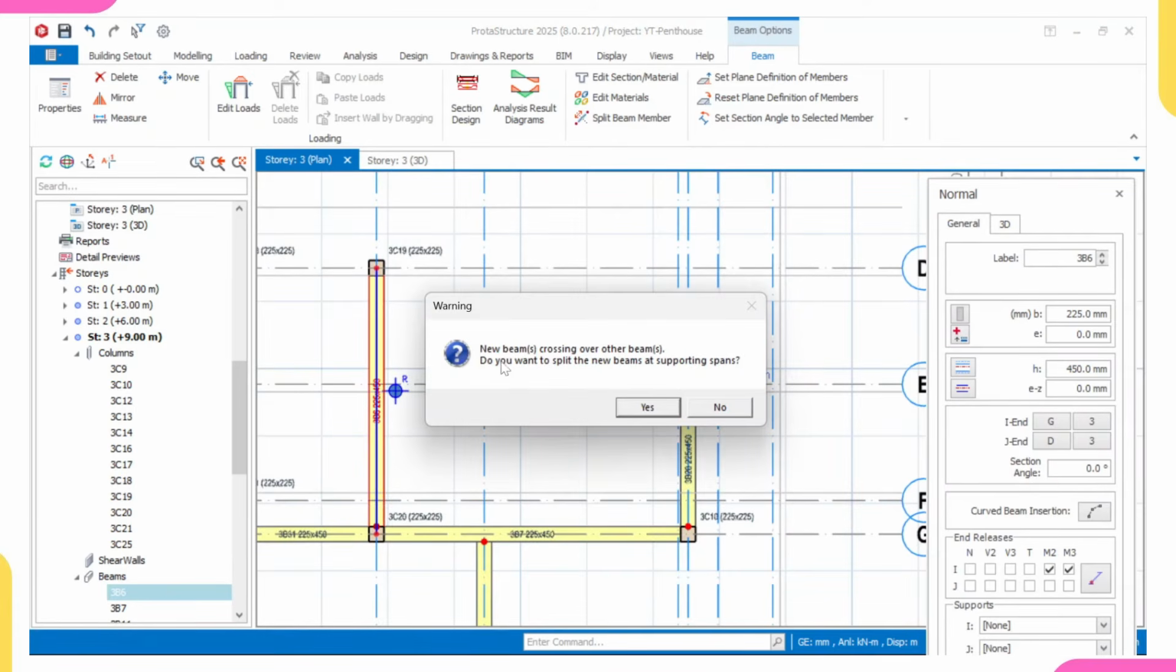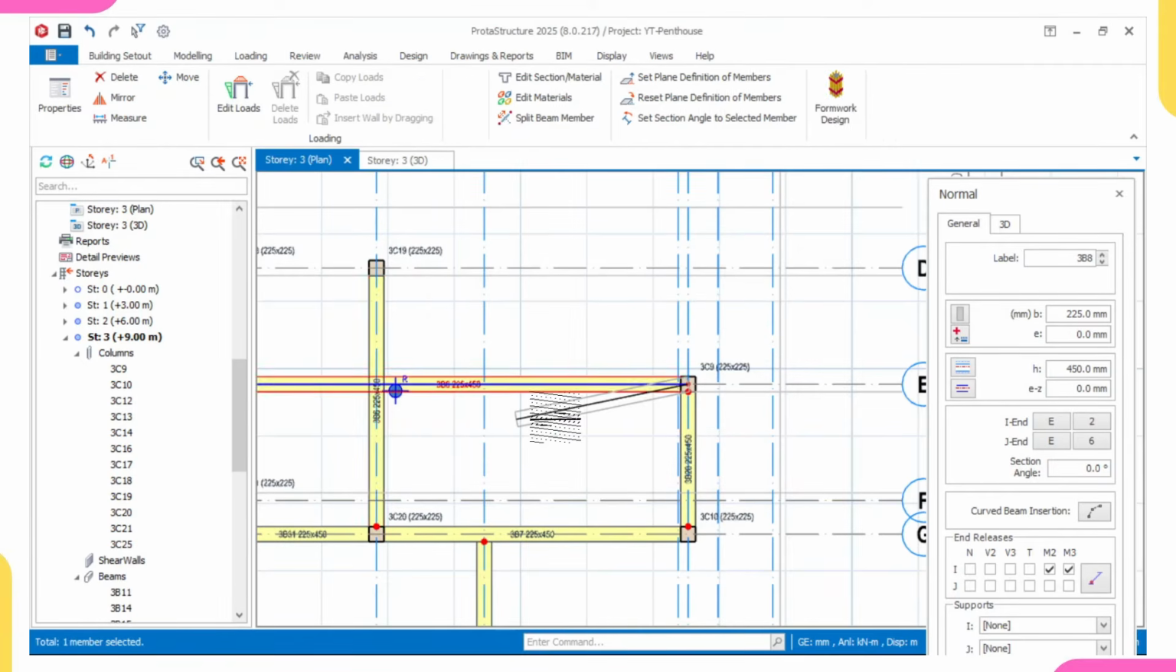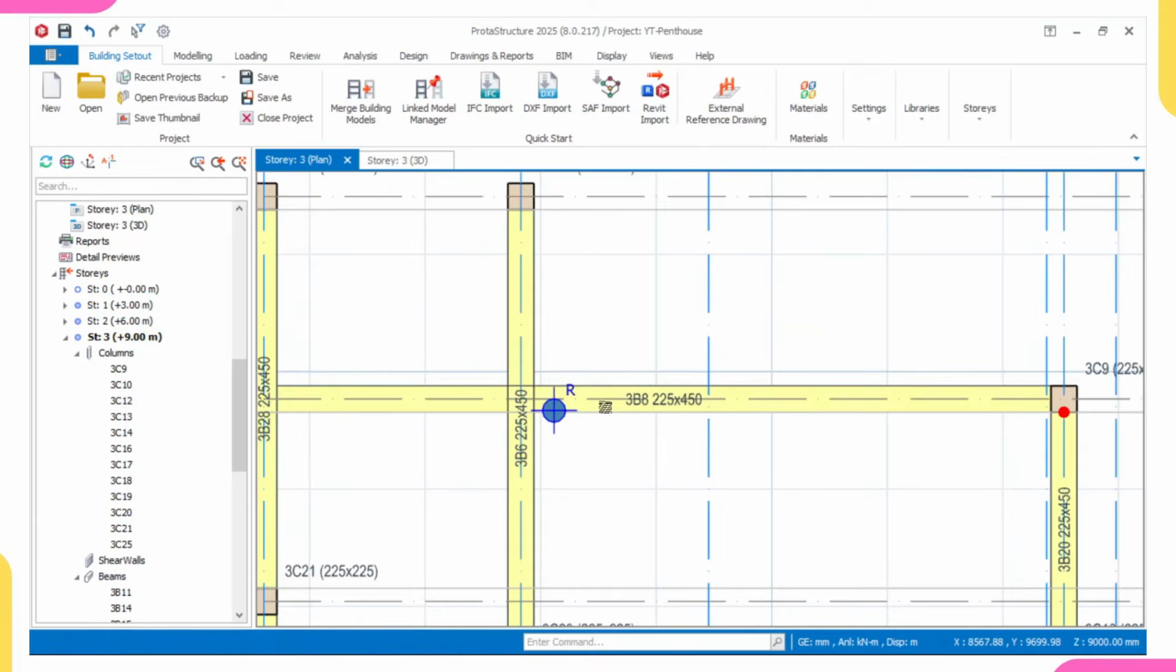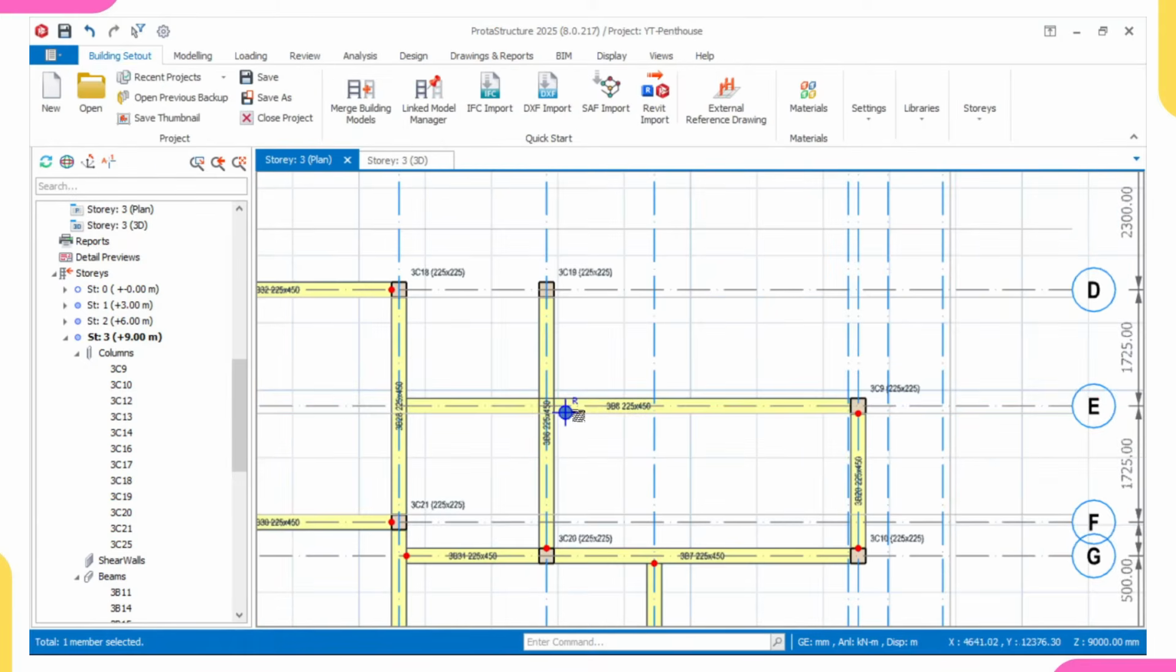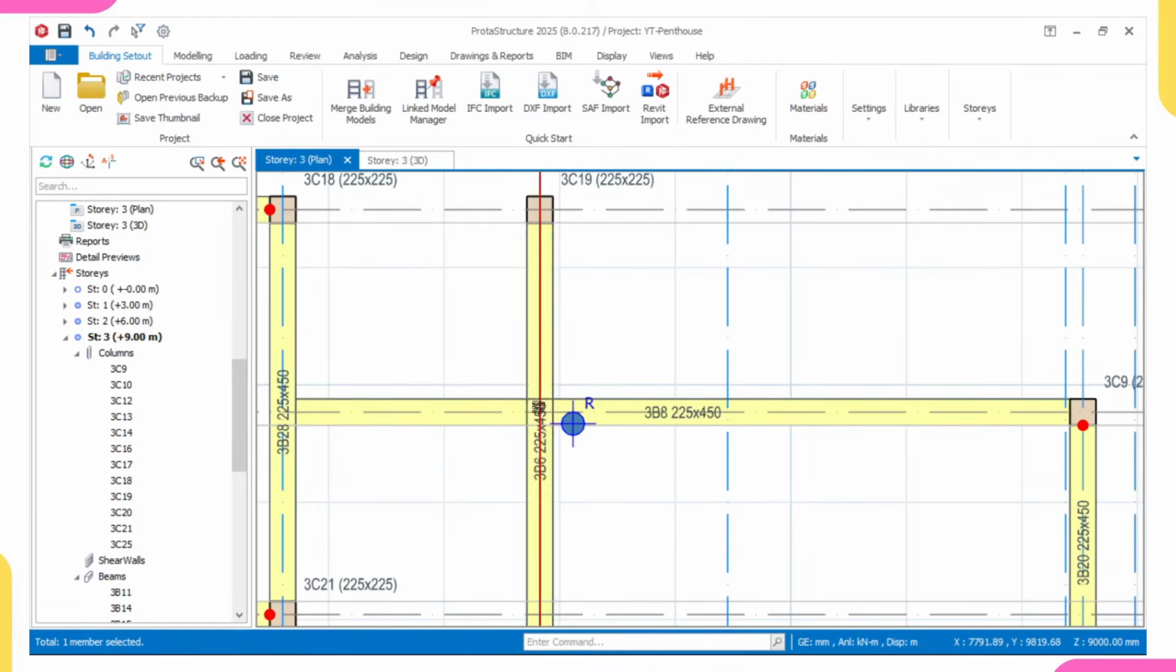So look out, they are telling me new beam crossing over each other. Do you want to split the beam? In this case, I'll tell them no, I don't want to split the beam. Sorry, I'll tell them yes, I want to split the beam. That is a mistake. Let's undo it. Okay. Let me just show you something. But I should have said no, I don't want to split the beam.